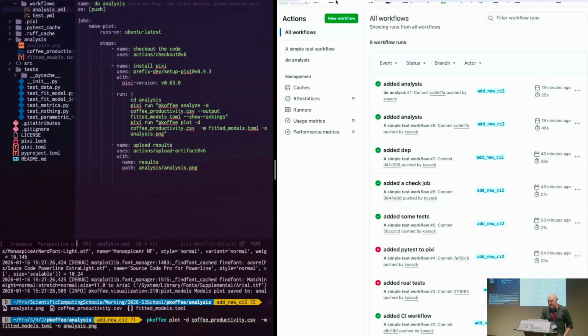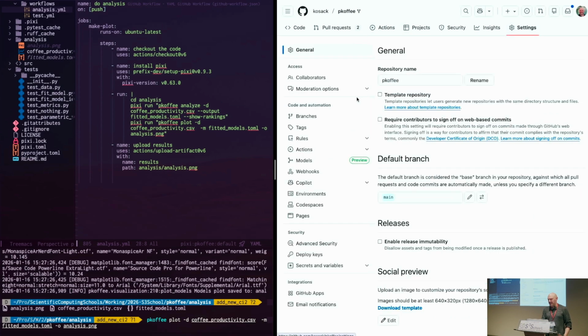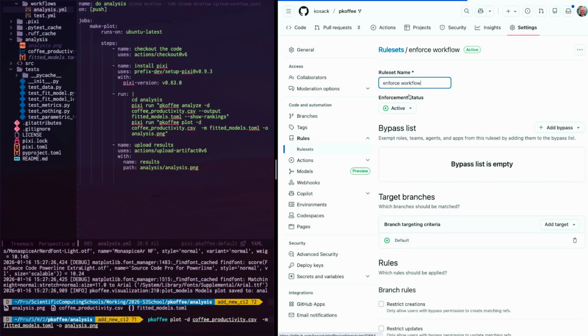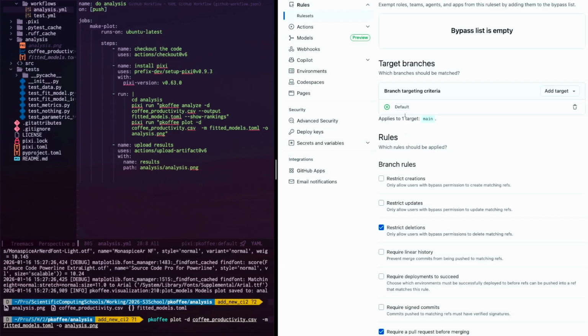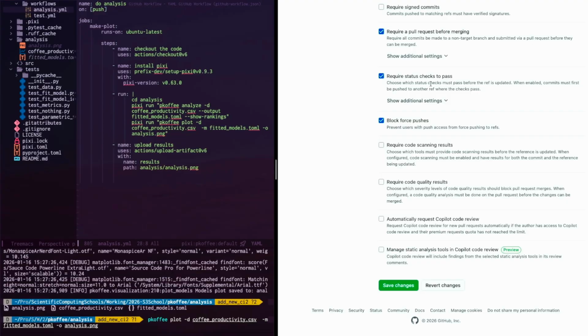All you have to do to set this up, again, is go to the settings of your repository up here, and then follow what I just showed before. You would create a rule set, and I call this one enforce workflow. You can call it whatever you want, and then you can see it targets the main branch and adds these options. There are other things you can push too.